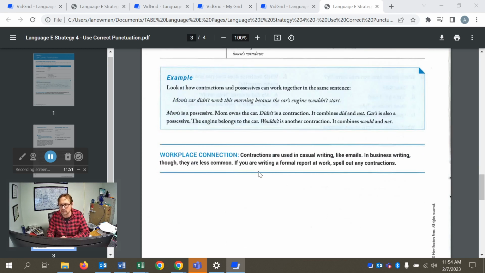And I am going to read this tip here at the bottom because it's pretty important. Contractions are used in casual writing like emails. In business writing, though, they're less common. And I'll say formal writing, or the kind of writing that you're going to do on the GED language exam, don't use contractions. Formal language is spelling out the verb phrase. So instead of don't, use do not. Instead of won't, use will not, and so on. So contractions are considered to be informal in a formal or academic writing setting. So if you're writing for work, or writing in an academic situation on a test, then it's best not to use contractions at all.